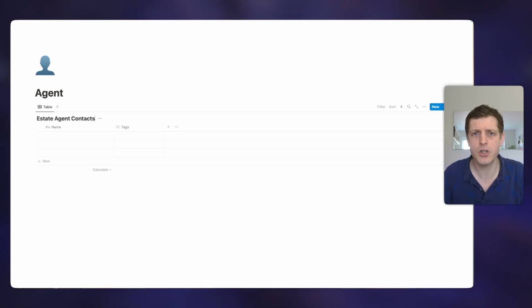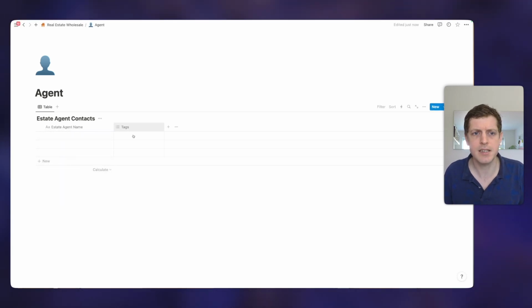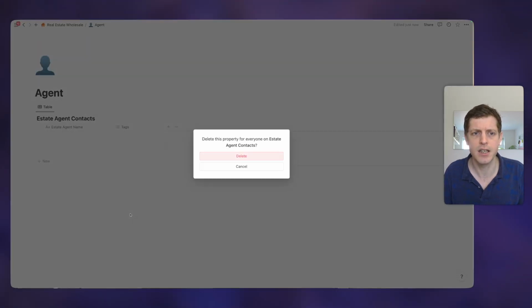And this is where we're going to store basic information for all of the estate agents that we work with. Now, the first column is already labeled, so this is name. I could rename this, so let's just put this as estate agent name. Then the next column is tags, and we don't want to use this. So all I'm going to do is right click on it and click delete, and we can then add the information that we actually need.